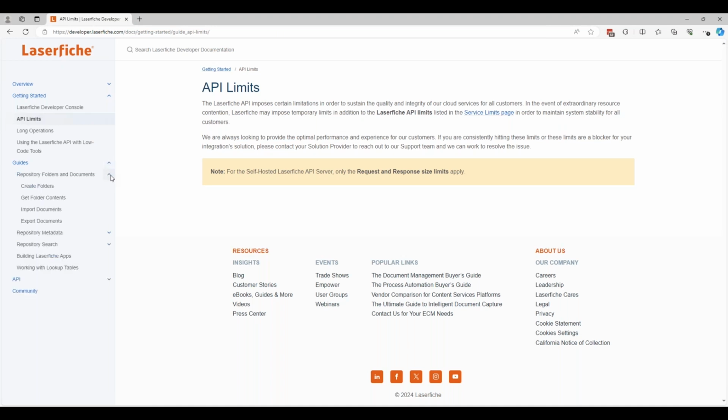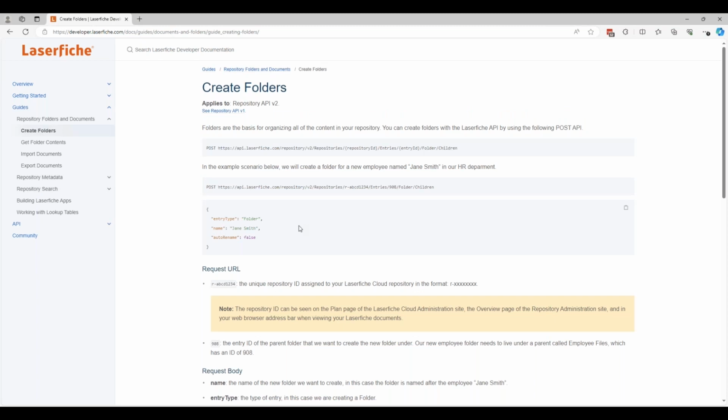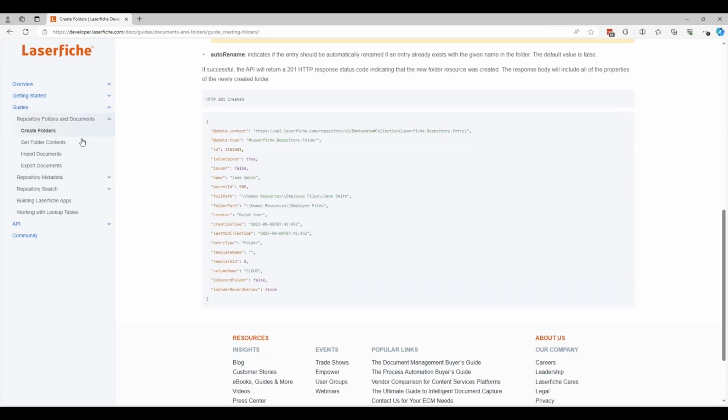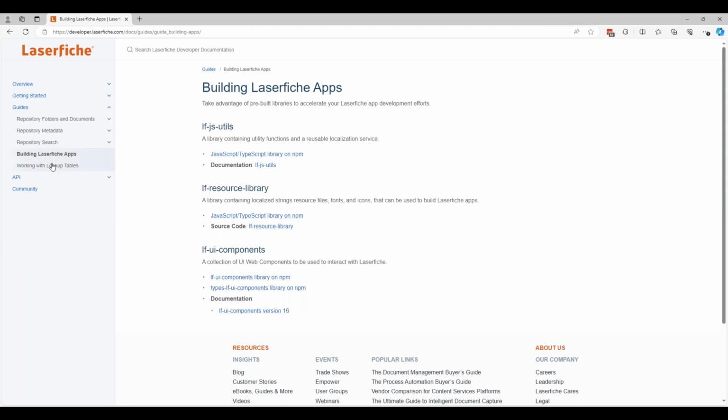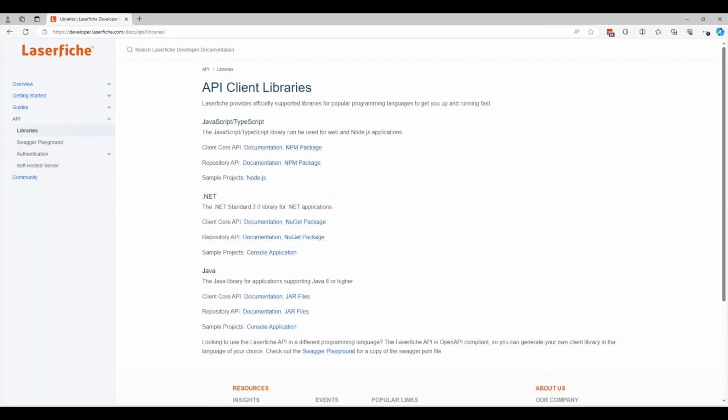Under guides, we have a lot of information here for how to use the API to create folders, create documents, work with metadata, and perform searches. Under building Laserfiche apps, this is where we can view the resource library and the UI components and get access to the documentation. And lastly, under APIs, this is going to give us the links to our NPM packages and documentation for the API client libraries.